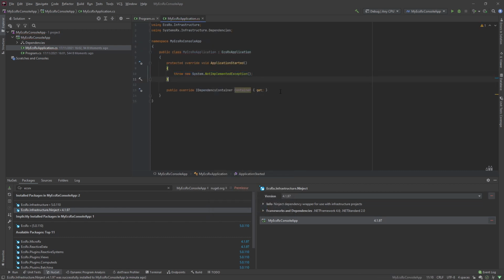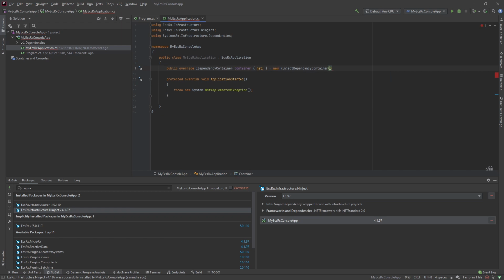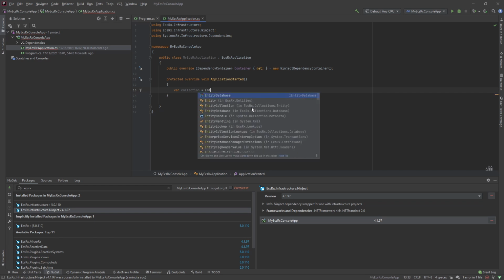I personally like having the properties at the top, so let's move that up there. And then we will need to tell this what provider to use, which in this case is our Ninject dependency container. This tells EcsRx to use Ninject implementations under the hood whenever it requests dependency injection functionality, because EcsRx provides an abstraction layer over that.